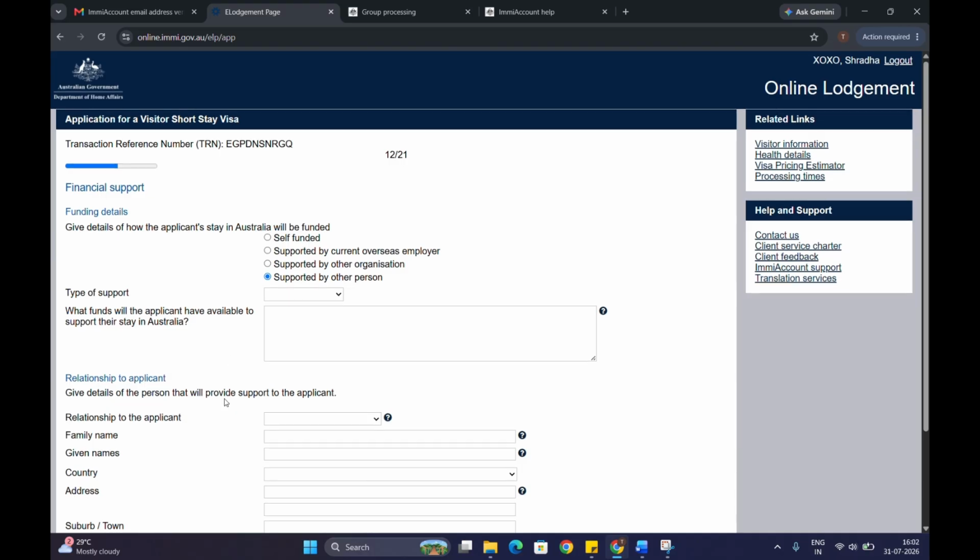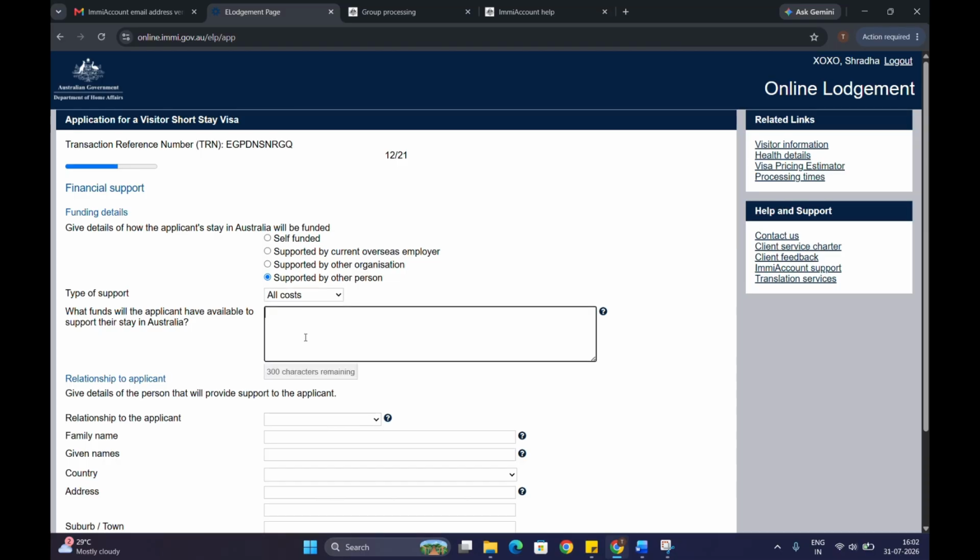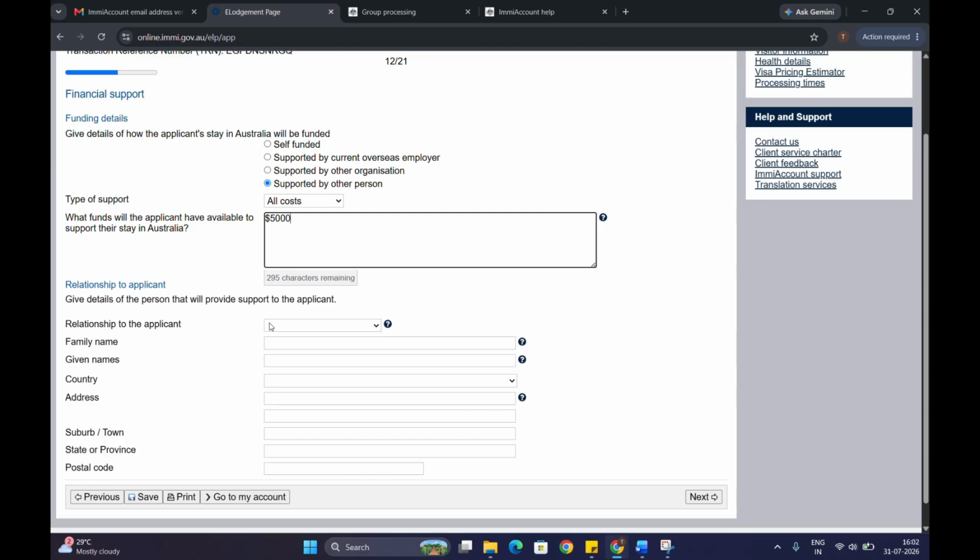I will say all costs because I don't earn, and they're asking what funds will the applicant have available so that I can support my stay in Australia. So I've just given a random $5,000 number. Then it is asking me who that other person is. So I'm saying it is my partner who will be supporting me, or who will be bearing the cost of this trip, right?